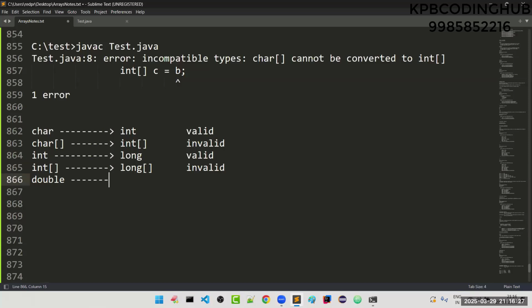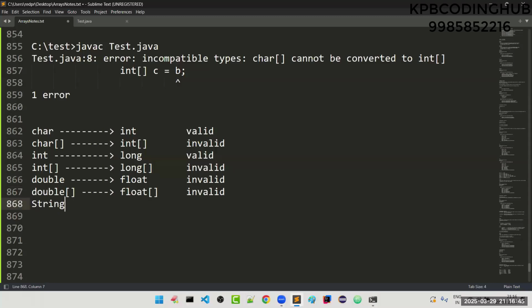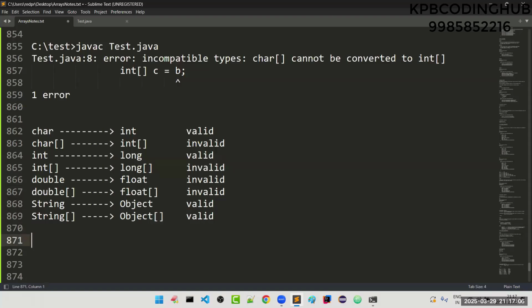Double to float, valid or invalid? Invalid. Double array to float array is also invalid, right? Yes. Array elements can be promoted, but array variables are not allowed. Now tell me, string type to object type: allowed, valid. Now, string array to object array: allowed or not allowed? Allowed. Yes, sir, valid.